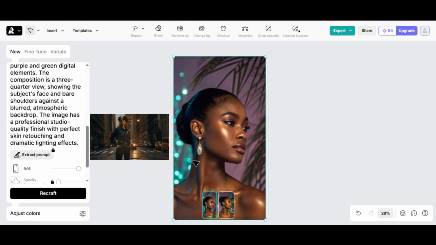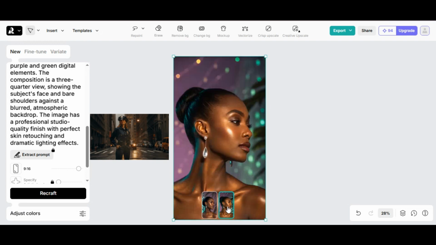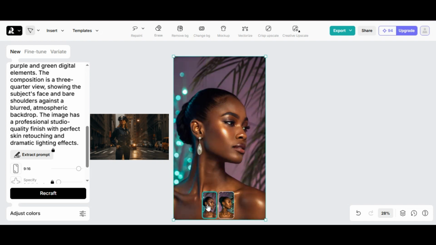This is the result. Very impressive. The AI tool follows the prompt to generate quality results. The lighting is cinematic and the glow of her skin enhances the quality of the image. Recraft AI did an amazing job on this.